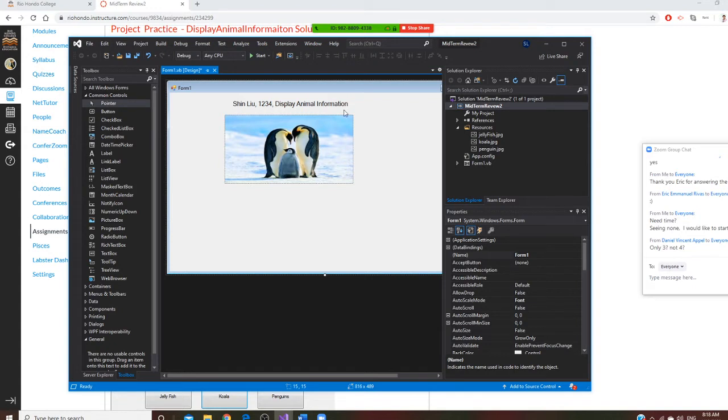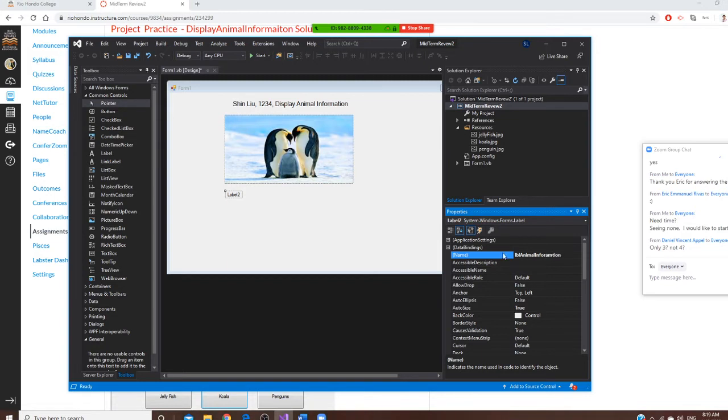So once you have three pictures here, then we need to have an animal information box. So let's also have a text label box. Let's make it bigger, but it will always shrink to smaller because it's a label box. And that's called LBL animal information.